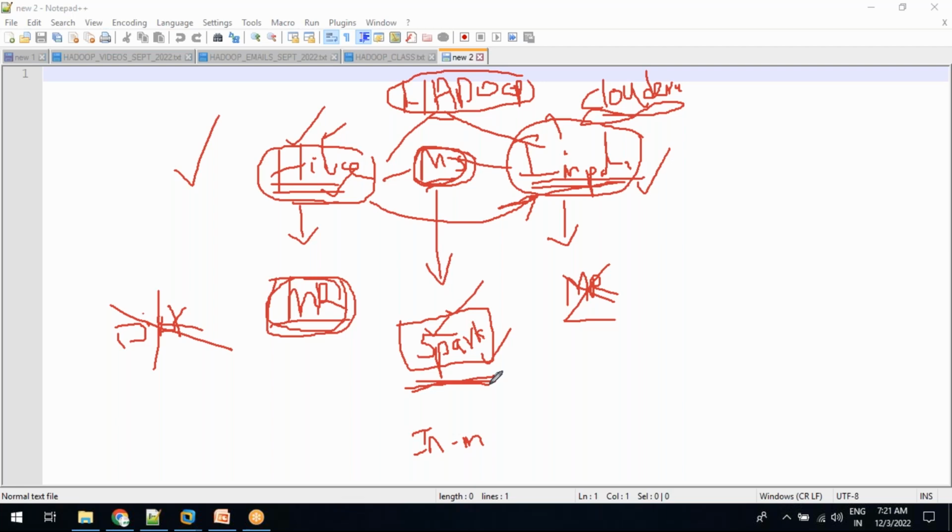But the performance is much faster in Spark, sir. Yes, it is in memory. As part of Spark basics, I'll talk about that. Mostly next week we are going to talk about that. After this training concept, I'm starting those topics.